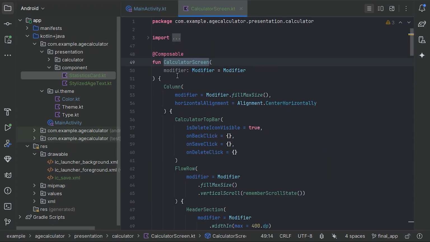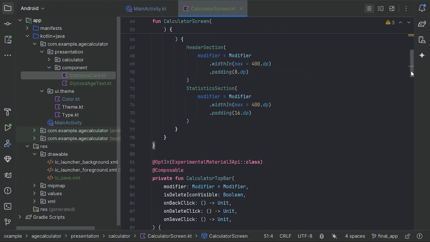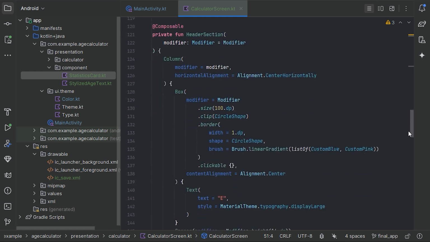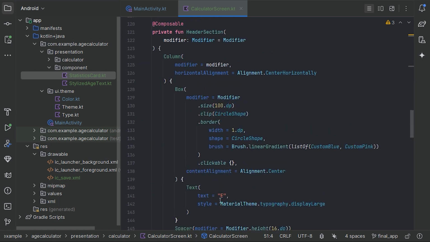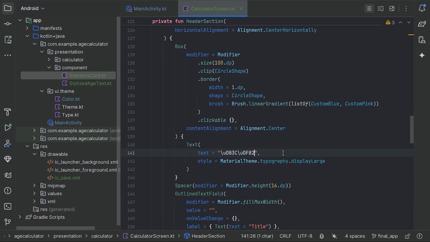And go to the calculator screen and scroll down in this header section. We have this box where we are simply using E. If I paste that emoji instead of E, here we will get the Unicode of that emoji, but we need to paste the actual emoji. So here we can paste that outside this quotation. Now we can keep this inside the quotation since it's a string, and let's delete it. And this is how we paste emojis in our app.